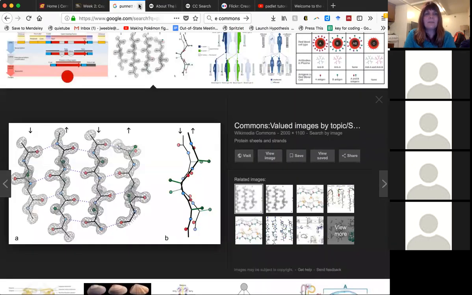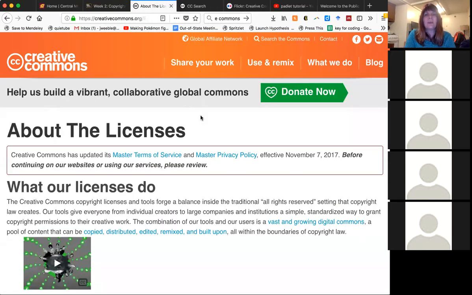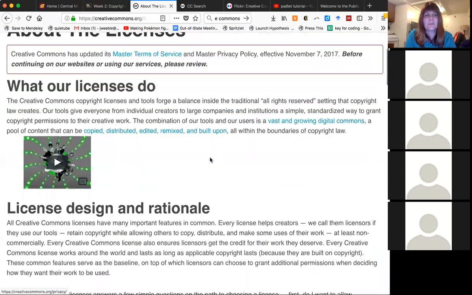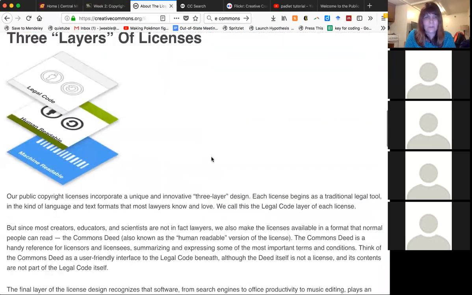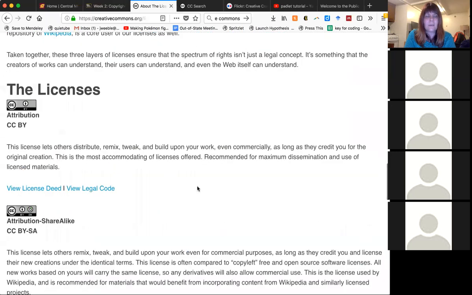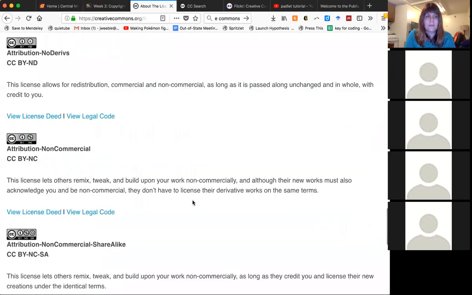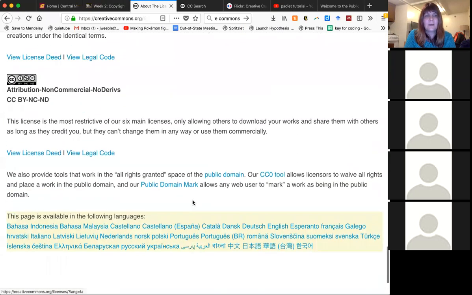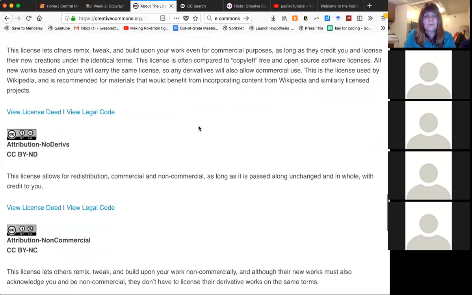Another place you can find some information is Creative Commons. The Creative Commons website has a lot about the licenses. That's one of the links off your Padlet. And it talks about how they work, what they mean, and it gives you like the legal code, which you don't need to have, okay? So they explain them here.